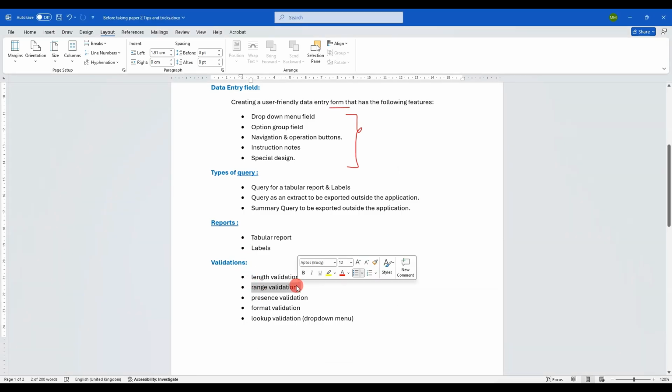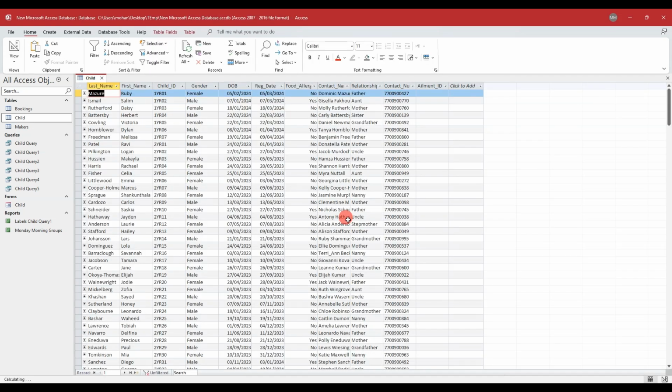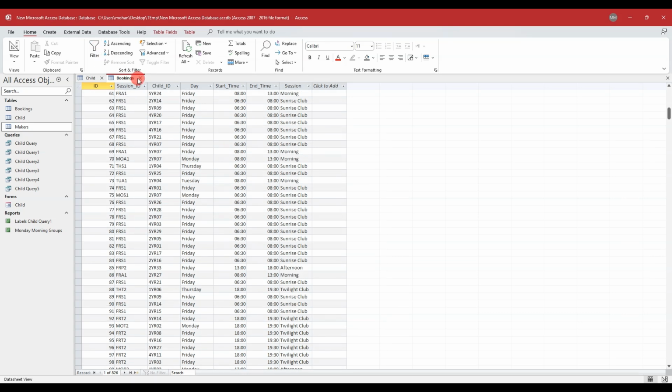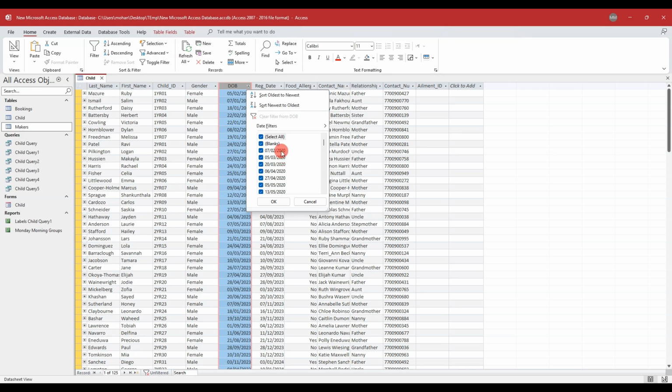What other validation do we have? We have range validation. Range validation means the field should accept a range of numbers only and reject the rest. Let's see what table we can do it for. Let me check the booking table, in the child table. Let's make sure that the date accepted for the students is between 2020 and 2024 only. So no students below 2020 can register.